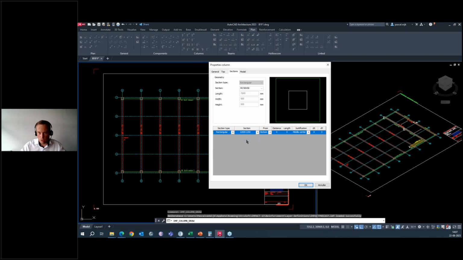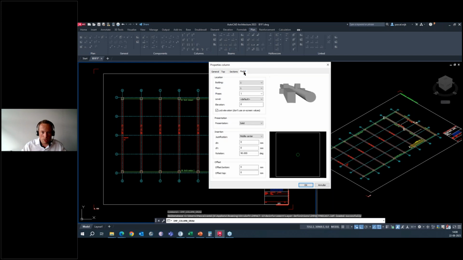So what I can do here is add a section type with another column section. I made this 1.2 by 1.2. I will show you how it is, of course, but in this case it's from the bottom. Then we got a distance and we got the length. So let's say that I will have this on 450 millimeters. I just pick a number, so don't kill me if it's not really realistic.